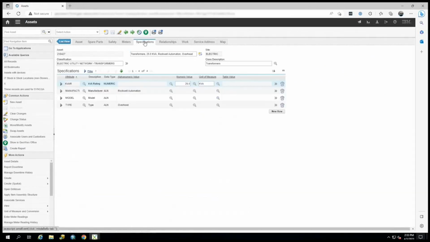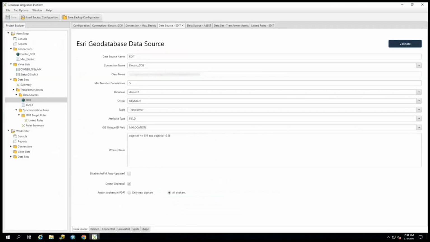I quickly just want to go over the mapped items. If you look in the specification, we have a 25 on KVAR, manufacturer is Rockwell Automation, and type is overhead. So this is the information we would look forward to come through when we run GIP.